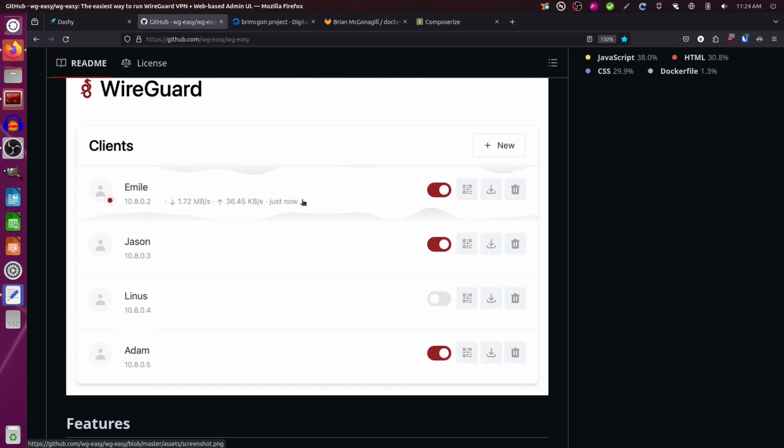And this is exactly what most of us probably need if we're just using this at home and trying to get back to our services in our home, or just trying to have a nice private secure connection out to the internet. There's a lot of different things you can do with WireGuard, but for sure this is a nice easy way to do it.